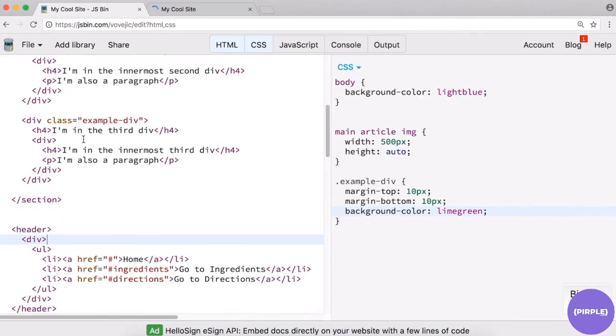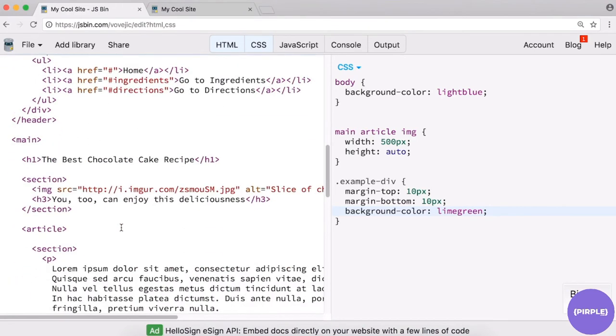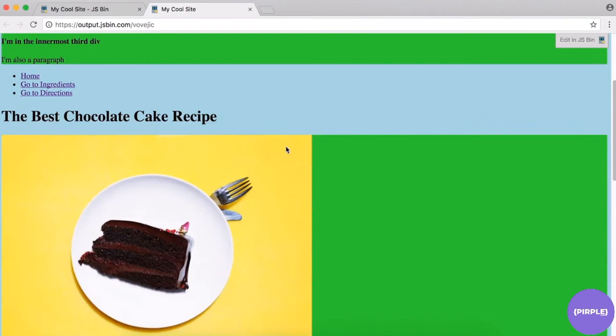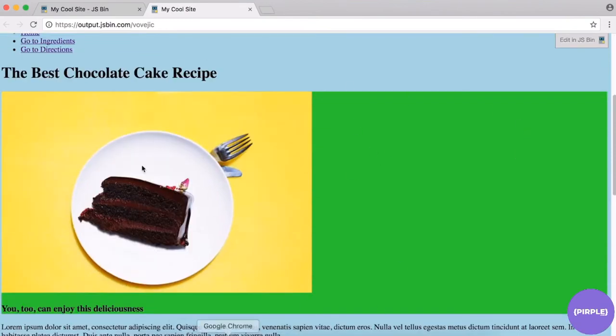Usually they are, because usually it makes logical sense to do so. But if you wanted to do something wild, like put a class on this section that is the same as the class up here, you could do that. Class equals example div. Right, let's see what our image looks like at this point. Right, so our class is being applied here now.